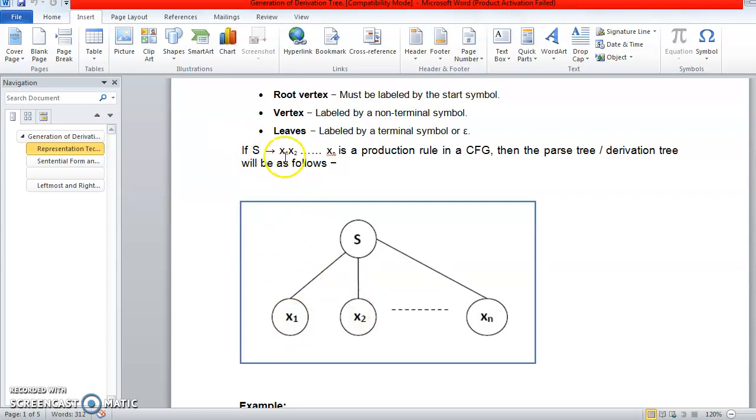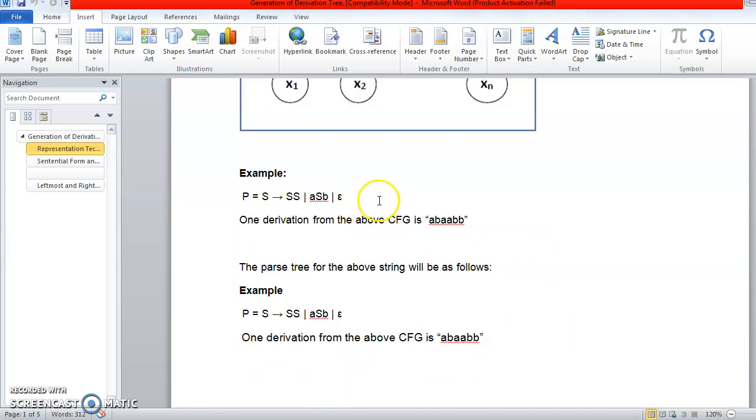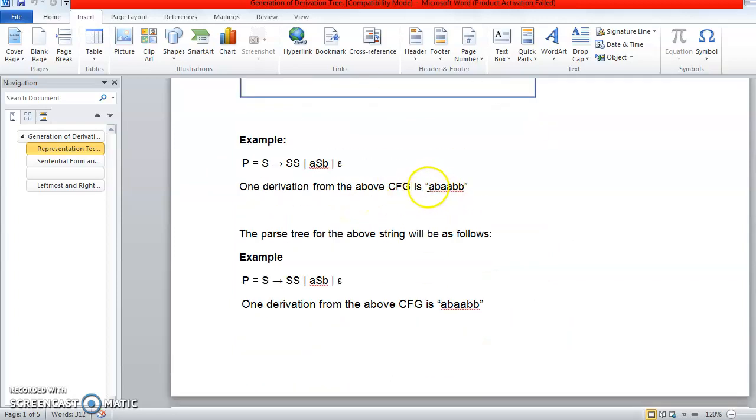If S produces x1, x2, up to xn in the CFG, then the parse tree will be like this: S with all the branches x1, x2, up to xn in the tree. Now here is an example. Suppose ABABB is the string you have to produce using the production rules. The production rules are S produces SS, or ASB, or null.